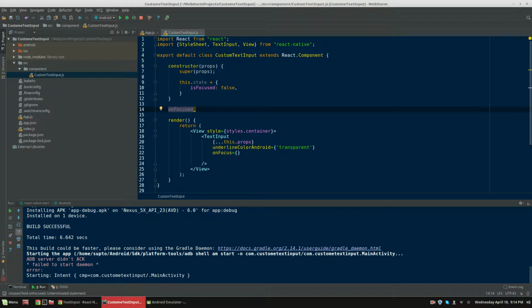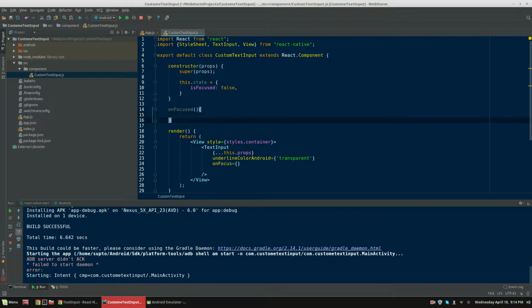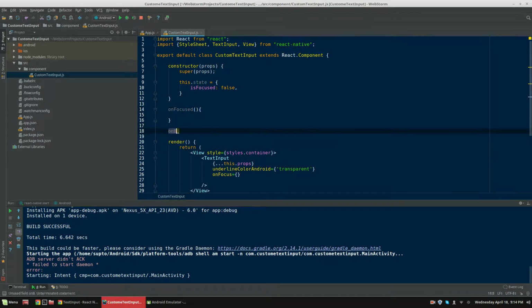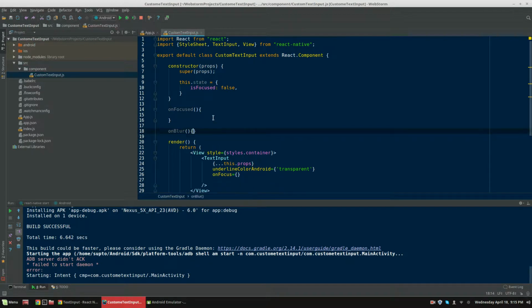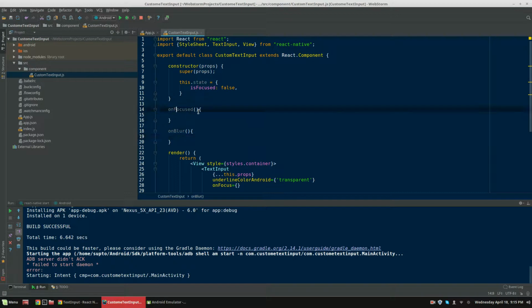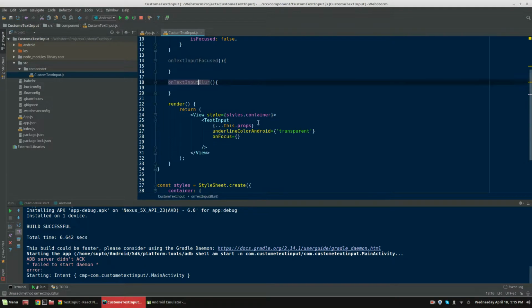This is our on focused method. We will do something here, and on blur. This is our on blur method. This should be more specific: on text input focused, and similarly on text input blur.